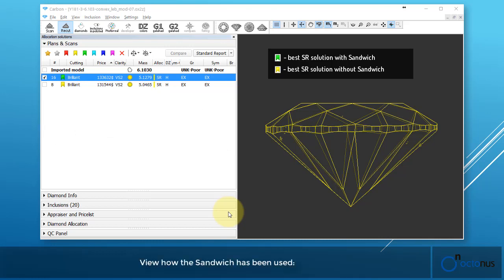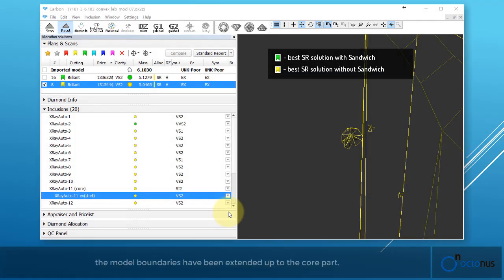View how the sandwich has been used. The model boundaries have been extended up to the core part.